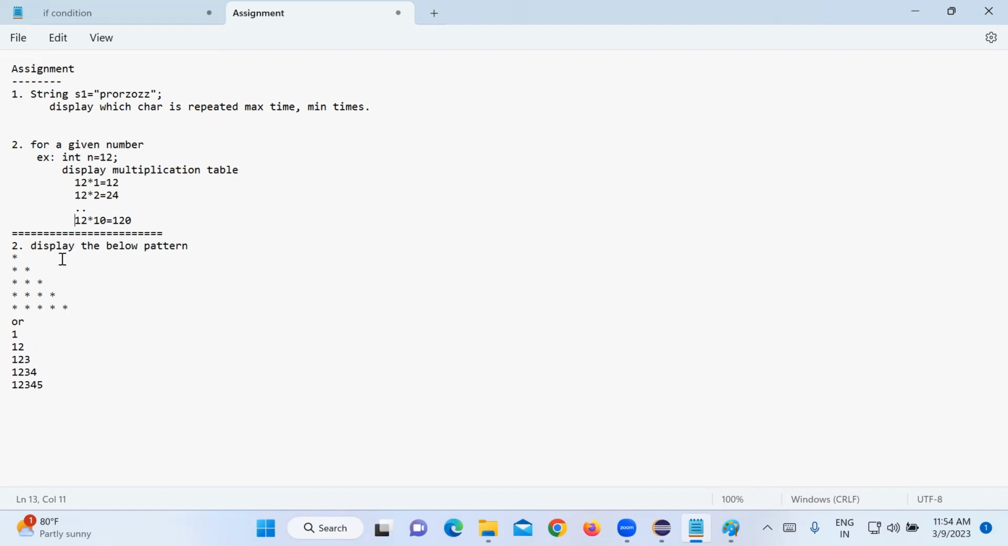It's another example. Try this example. Display the below pattern. Either you can display stars or you can display like this: 1, 1 2, 1 2 3, 1 2 3 4, 1 2 3 4 5, like this. Anything is fine. The logic is the same, either like this or like this. It's a triangle pattern, right? So we try these 3 examples.